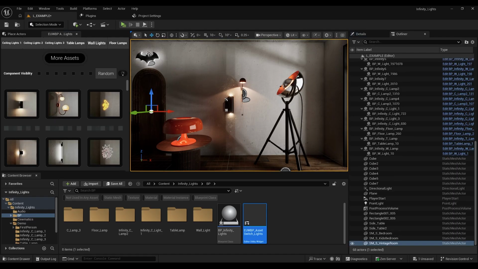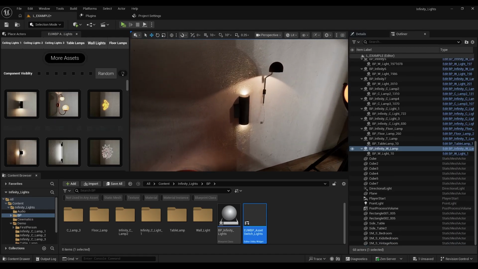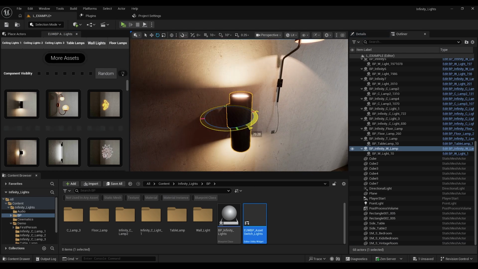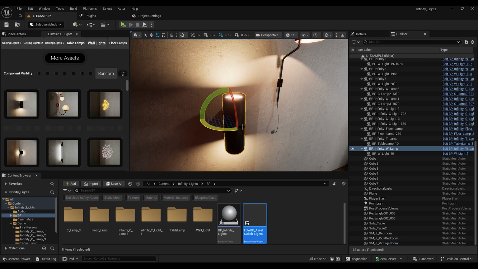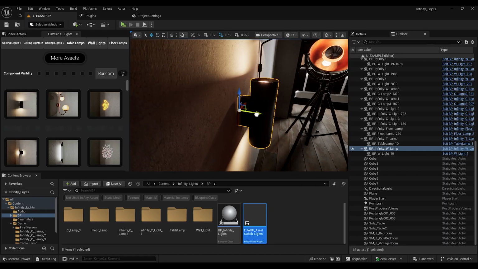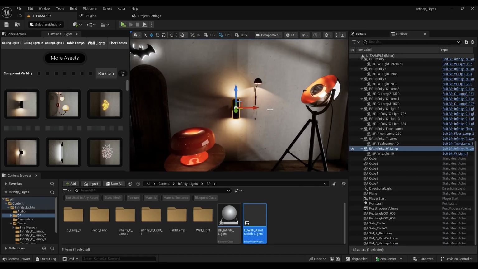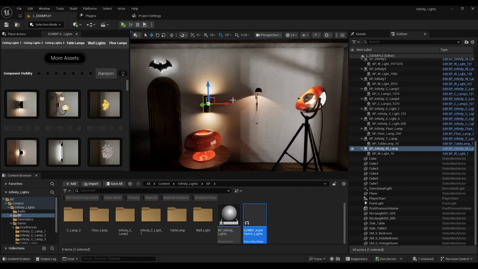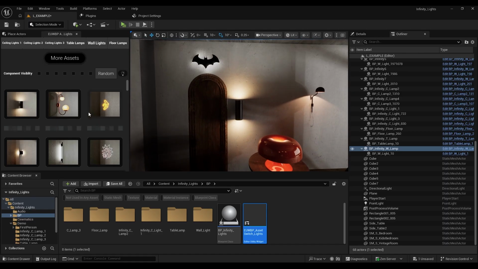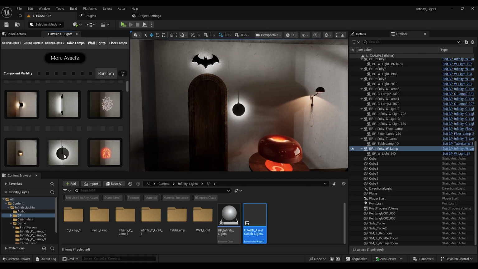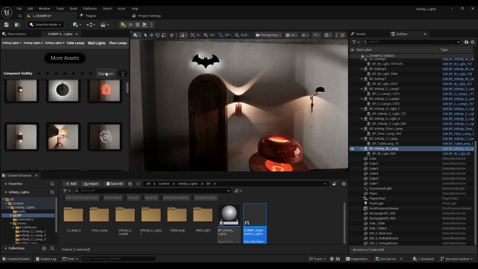Now here's where it gets useful. Keep your blueprint selected in the level editor. At the top of the Editor Utility widget, you'll see your light groups: ceiling lights, wall lights, floor lamps, and so on. Click whichever group you want. Then either hit the random button to cycle through options automatically, or just click directly on the icon of the specific light you want. It swaps instantly.